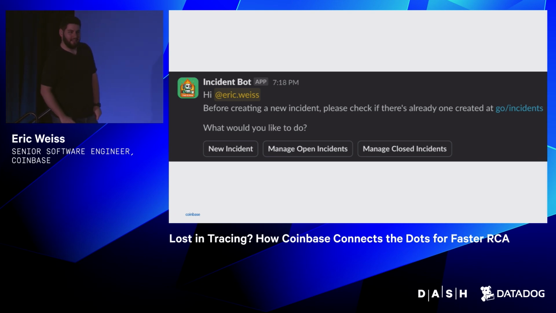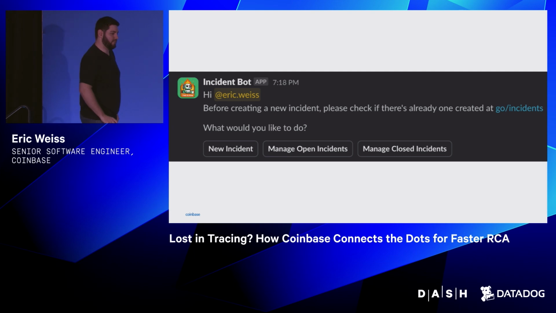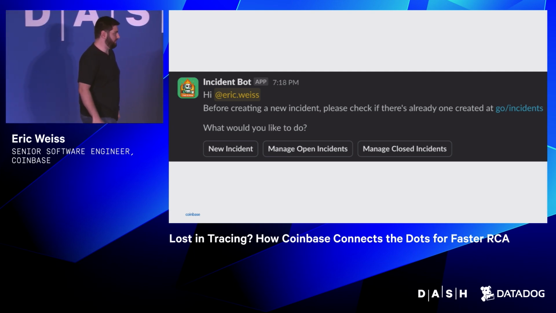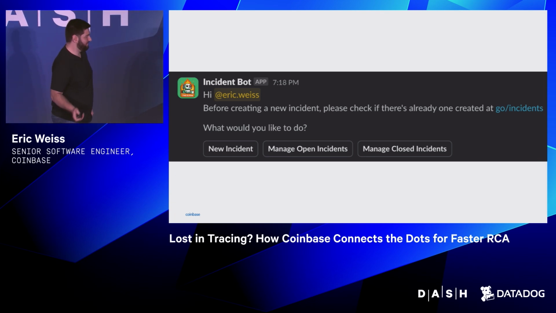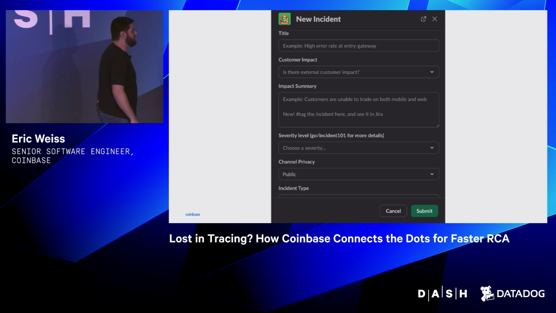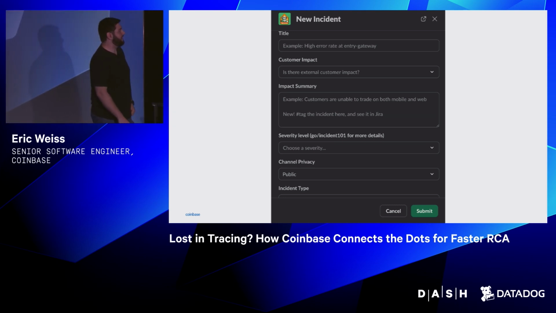I'm creating a test incident for the sake of this demo, so there's nothing that I need to be worried about to check right now. So I'm going to go ahead and click New Incident. There we go. OK, this is the new incident screen that comes up in that case.